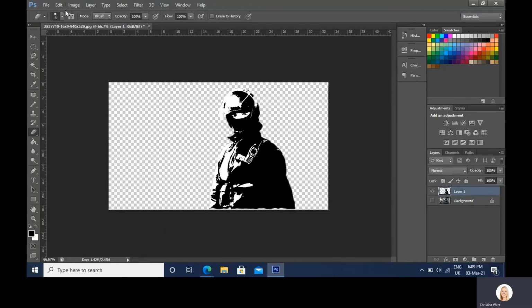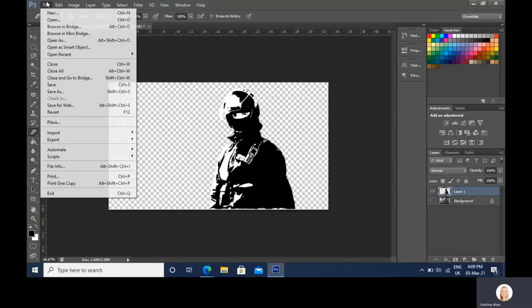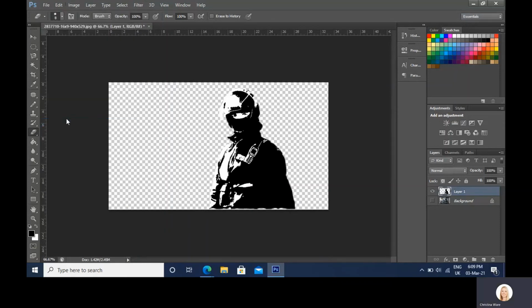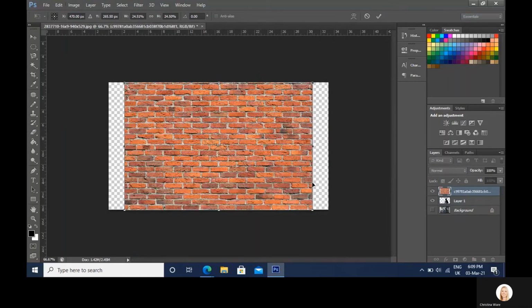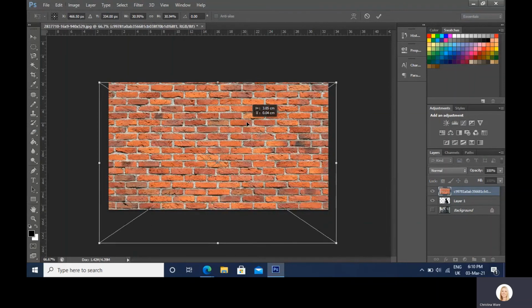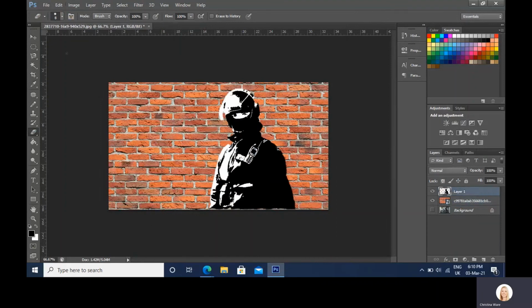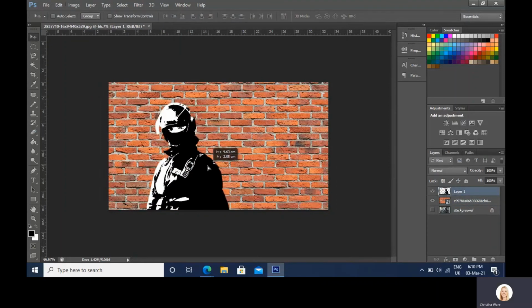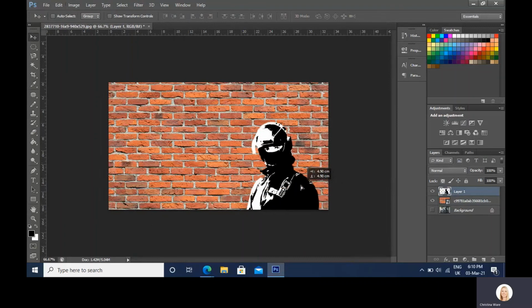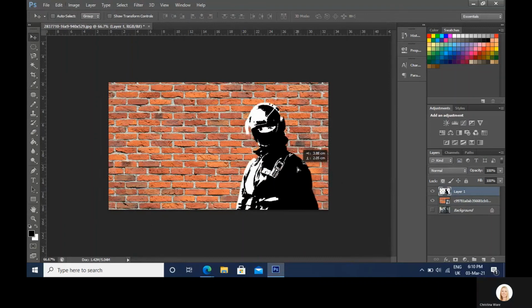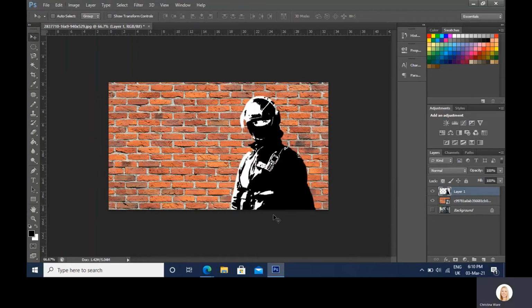We now need to place a background, and just hold down your shift key so it stays in proportion. Press enter when you're happy with it, and just chuck that behind the stencil layer. And you can obviously then move this layer around to play with your composition. Print this out. That's a really good digital response to Banksy.